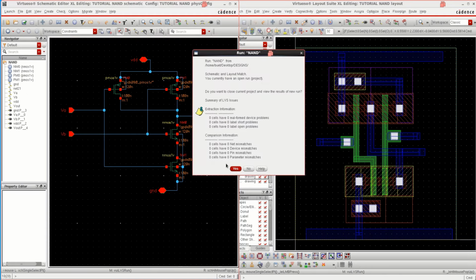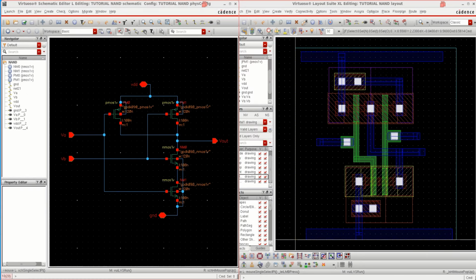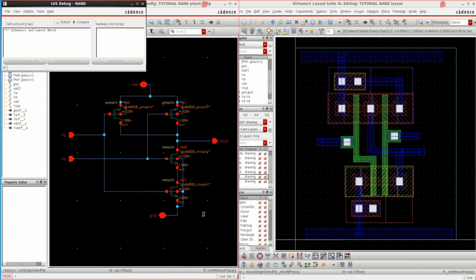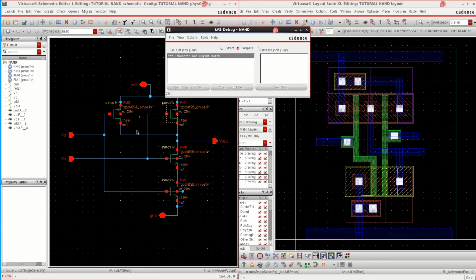After completion, there are no errors and zero mismatches. If I say yes, it gives me the message. Let me close this. It gives me the LVS debug for the NAND, that is, the schematic and layout are matching. That means whatever I have designed, the schematic and layout have matched. This is how you perform the layout of a 2-input NAND gate.